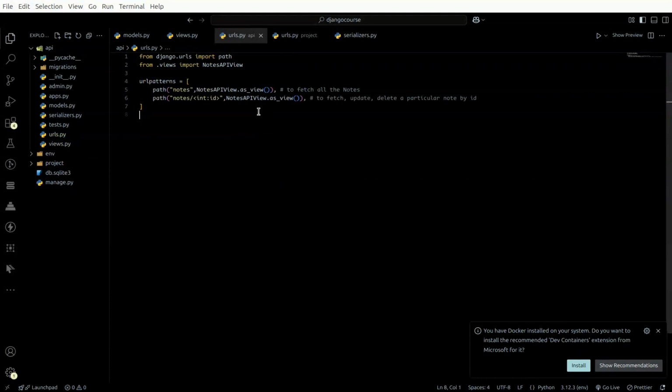So I built two URLs, the first one is for get and post, and the second URL is for the put method, because in the put method we need an ID to identify which node we want to update. That's why I created a separate URL for it. And for get and post, the same URL will work because these URLs are attached to the same view.